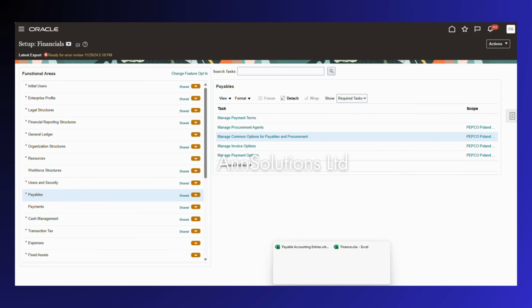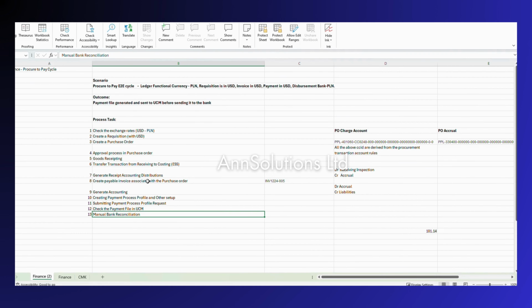Okay. So we have covered the complete P2P process, and demonstrated how those exchange rates are getting captured at different stages.